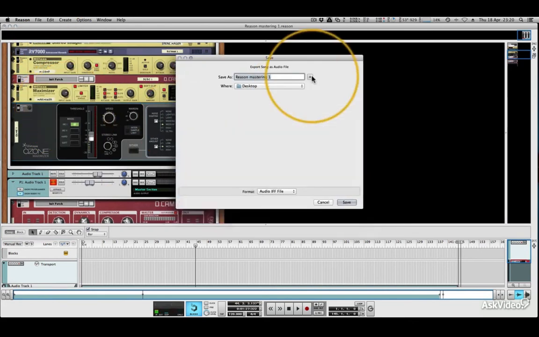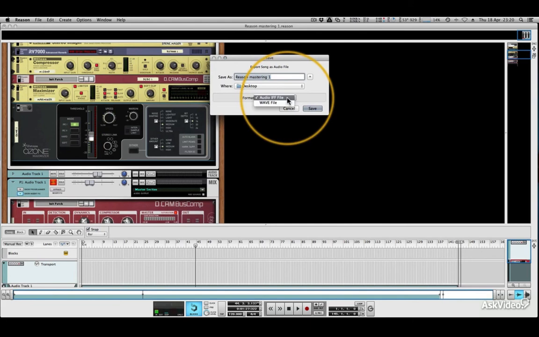We can then choose a location and we can choose our format. Now you can go for audio interchange file format or WAV file. It doesn't really matter these days which one you use because most programs read both of them. But it is common courtesy to ask your mastering engineer or your duplication house or whoever you're sending the file to which format they'd prefer it in, because some people prefer one or the other.